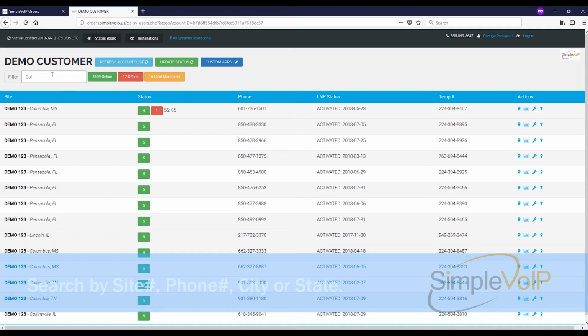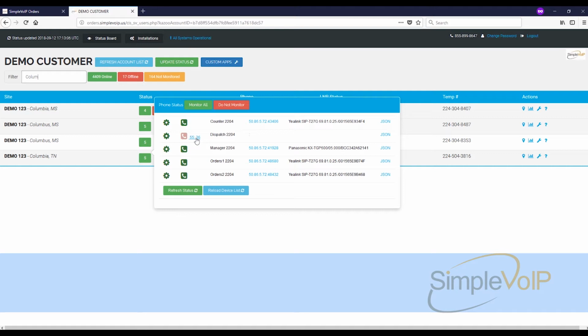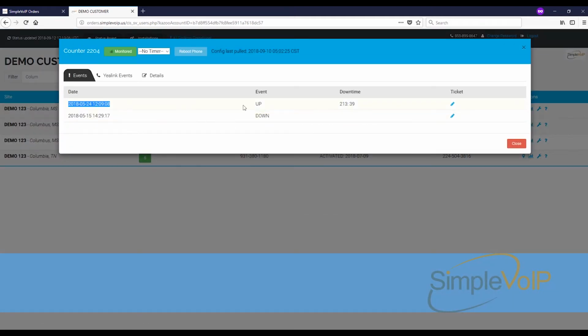today we'll look at Columbia. So you can see they have 4 phones up and 1 phone down that's been down for 55 hours. If you click on the little phone icon here, you'll be able to see phone events of when they've went down and when they've come up. Down events are only generated after 15 minutes of downtime.